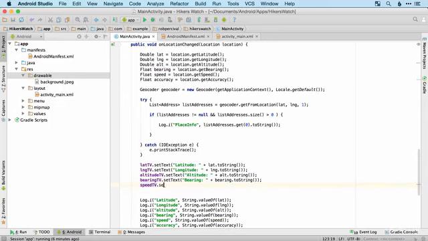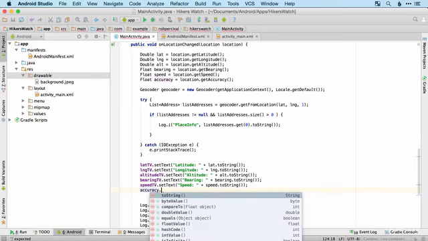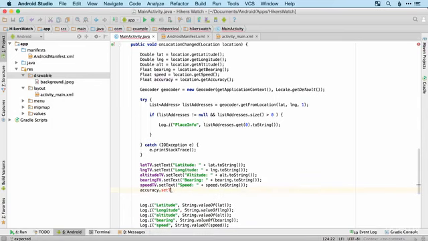Speed, speed to string, and then accuracy. TV dot set text, accuracy, and then accuracy to string.